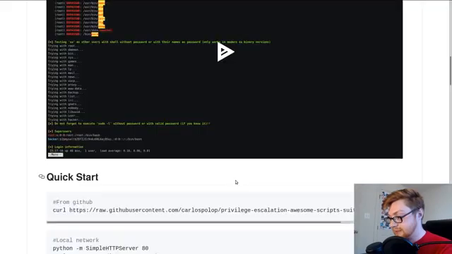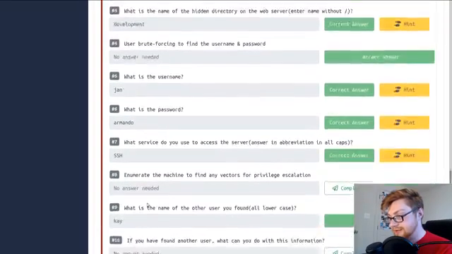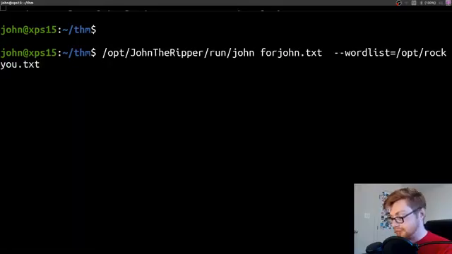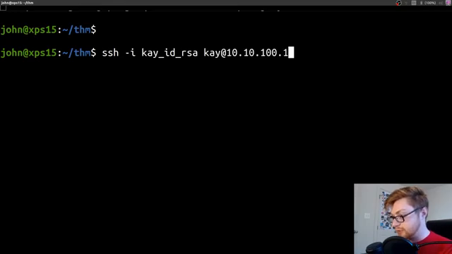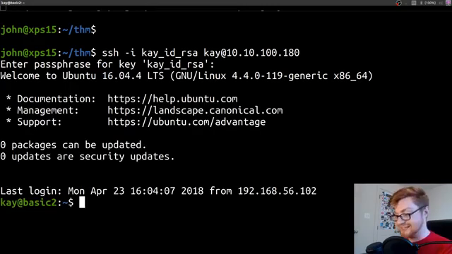So what is left in our command here? Oh, all we need is that final password you obtain. Let's go get that. Now that we have a new user, maybe we have a little bit more access. So ssh -i with k at 10.10.100.180, and we'll want to use the passphrase beeswax. All right, and now we're logged in as that k user.